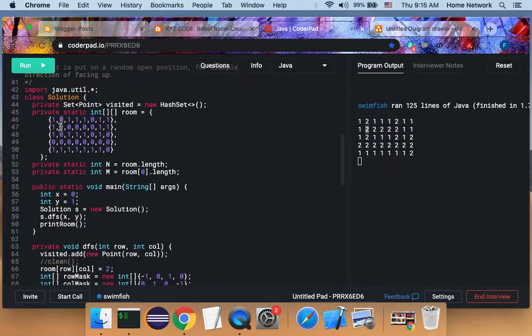Actually, this room floor visiting is a classic graph DFS traversal. We can DFS traverse this 2D grid and visit all the connected open nodes. Once the DFS call returns, we have visited all the nodes we can possibly reach. So first, let's forget about the robot. Let's write the standard DFS graph traversal.